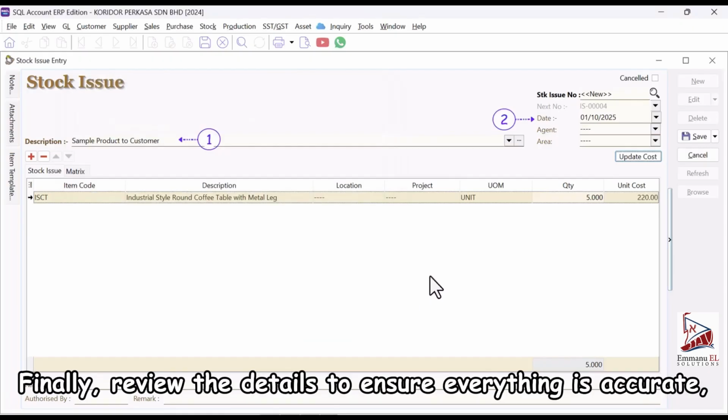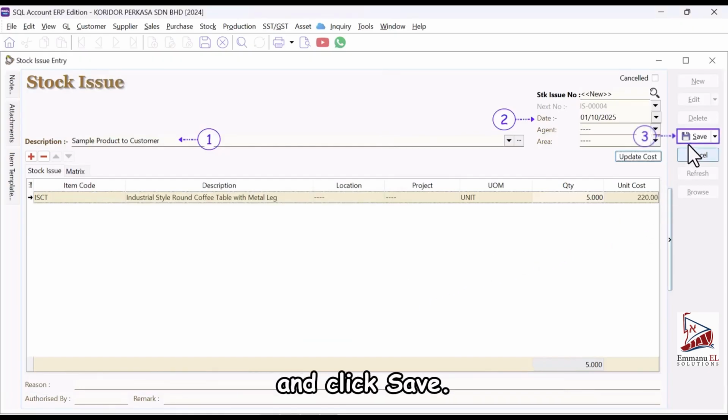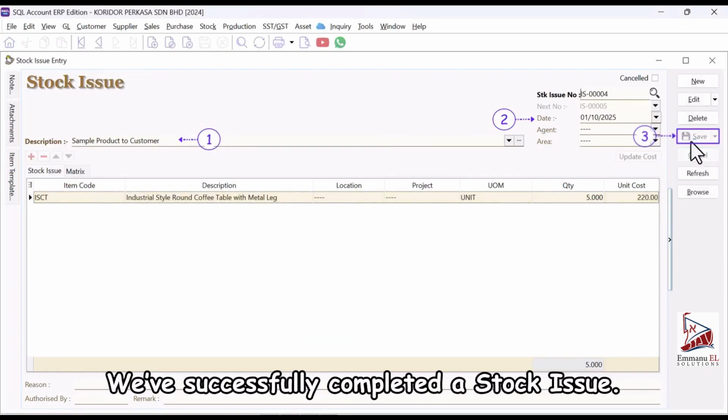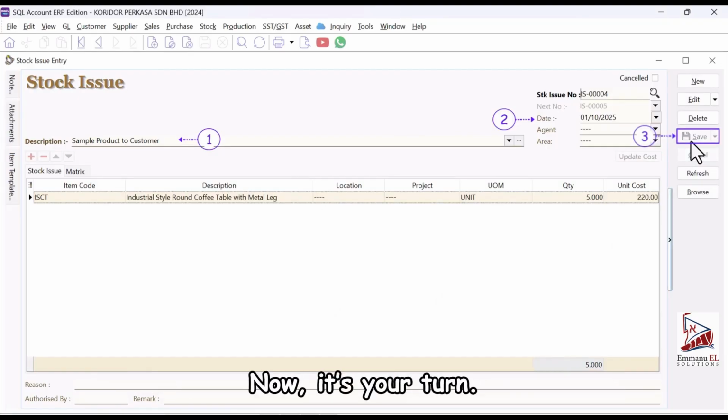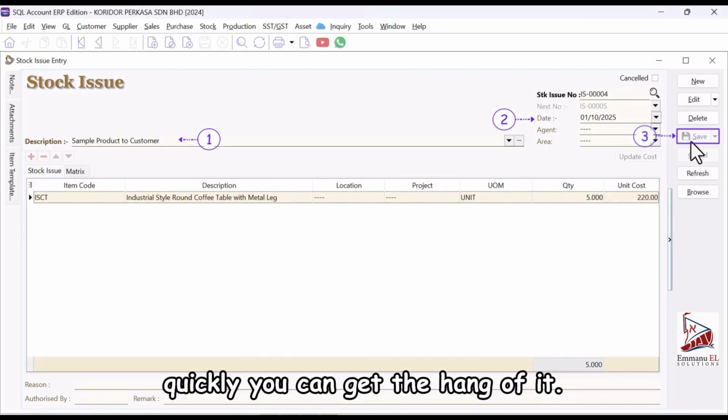Finally, review the details to ensure everything is accurate, and click Save. And that's it. We've successfully completed a stock issue. Now, it's your turn. Try these steps and see how quickly you can get the hang of it.